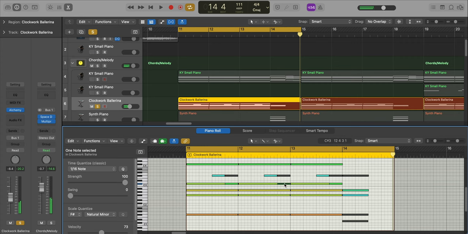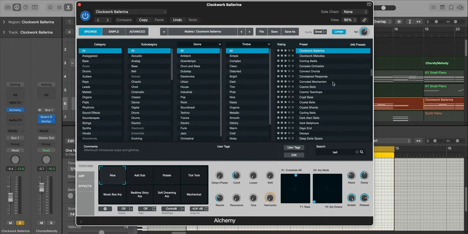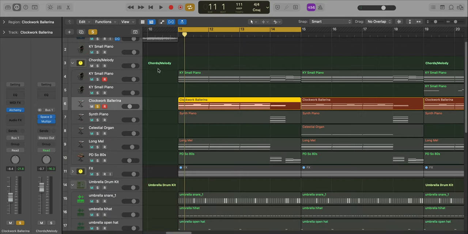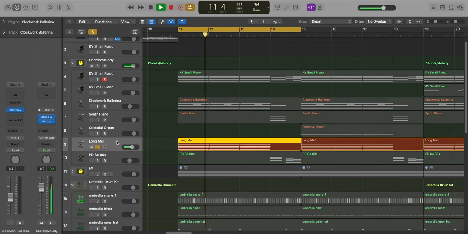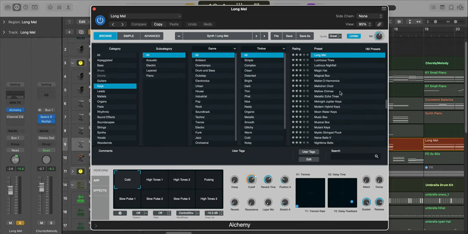And that's going to give you that counter melody for these two notes here. So for that sound, I'm using Logic's Alchemy. I'm using the Clockwork Ballerina preset on the Nice Performance. Layered with that, we have this sound, just playing those same chords in sort of like a darker pad just to fill out the mids here. So that is using Logic's Alchemy as well, called the Long Mel preset found under Keys.